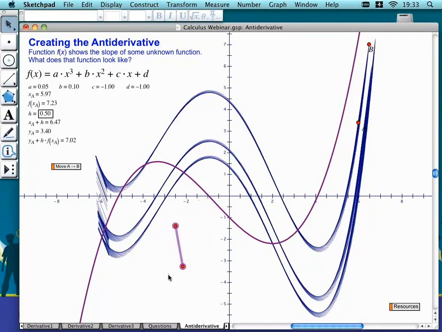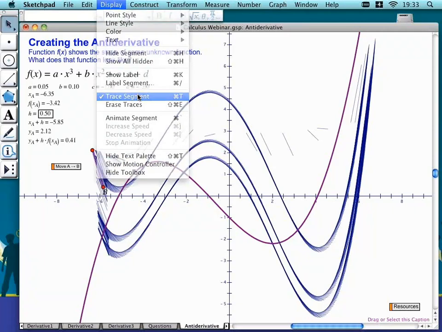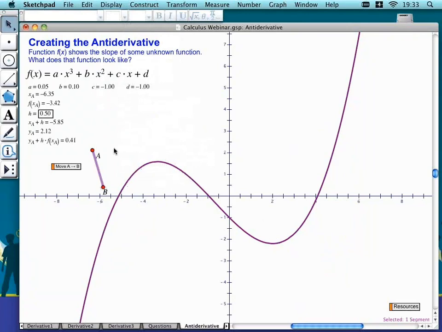Let me get rid of this measuring device, put my point back. All I really meant to do was to move point A back over to here. I'm going to turn off tracing now. So I've selected the segment, turned off tracing for it. I've erased all my traces.